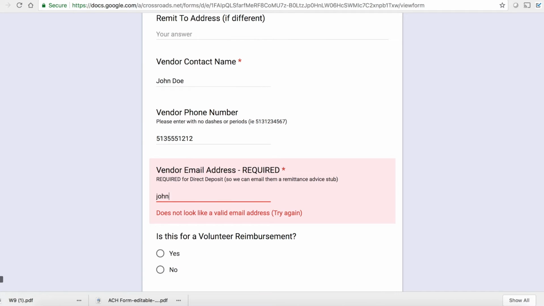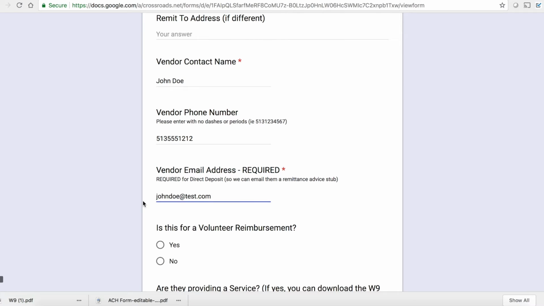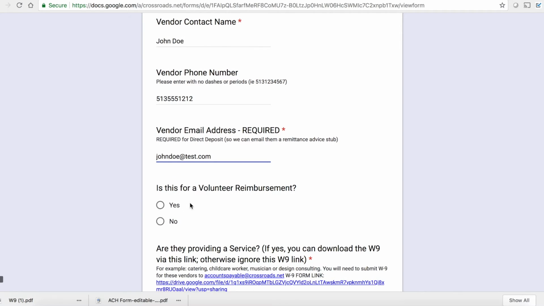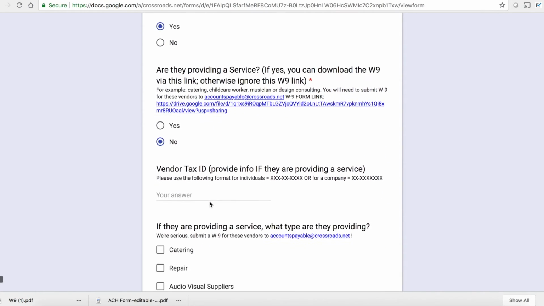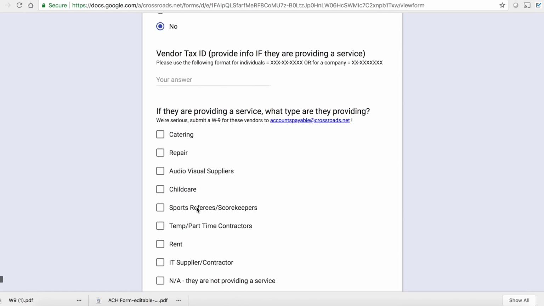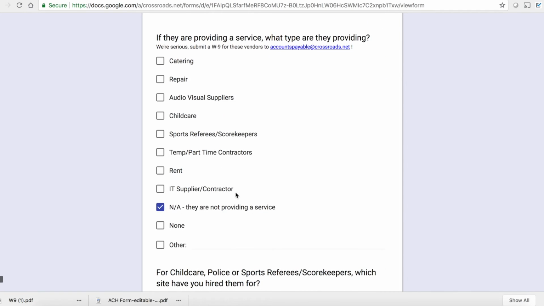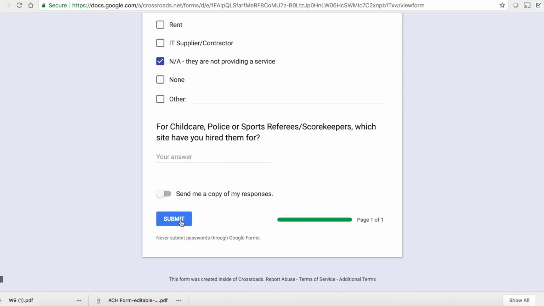So go through, continue to fill out the form, and when you're done, you will submit it. You'll submit the form here, of course, volunteer reimbursement, yes. The form is pretty self-explanatory. You get to the bottom, you will submit it, and when accounts payable sets up the vendor, they will send you an email to let you know the vendor is now in Ariett.